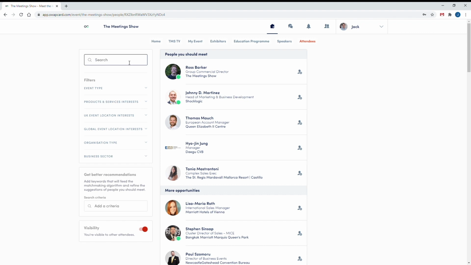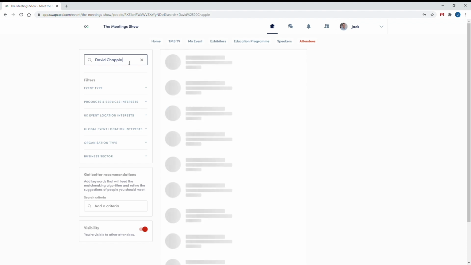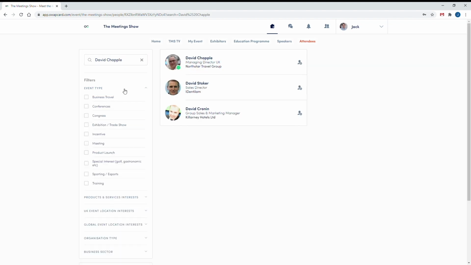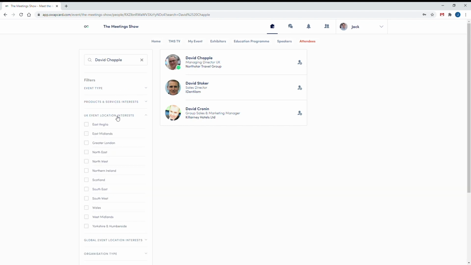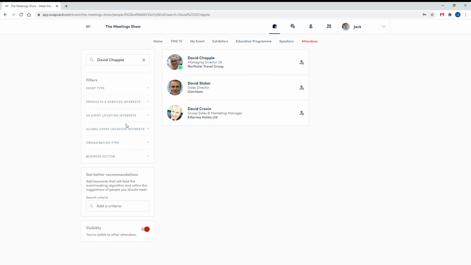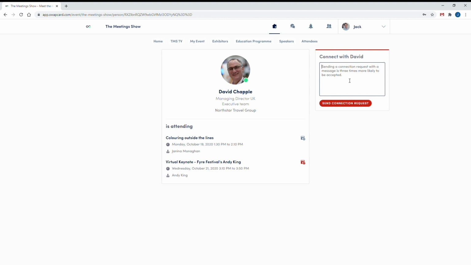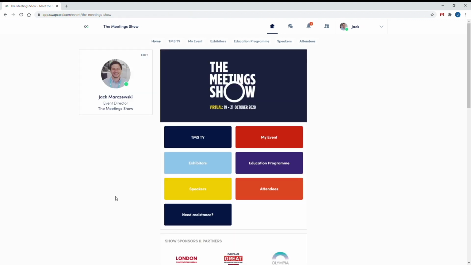On the left-hand side, you can search directly for people by typing in their name or company. As with the exhibitor list, there is a selection of filters you can use to narrow down the list of attendees. To connect with an attendee, click on the Add button. You'll be taken onto a page where you can type a personal message and send a connection request. Once the request is accepted, the new connection will appear in the My Networking section under the My Event tab.